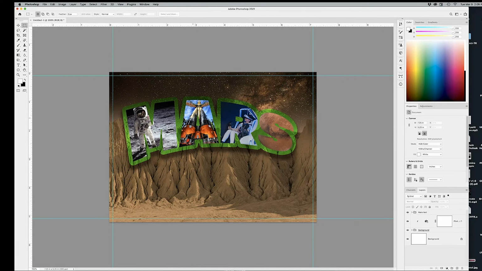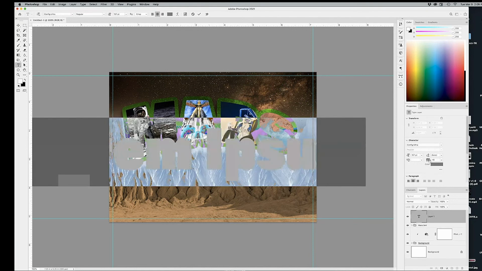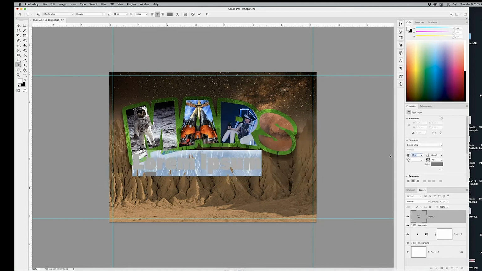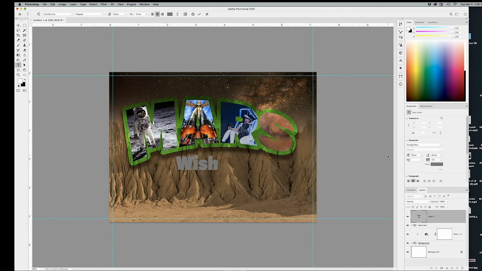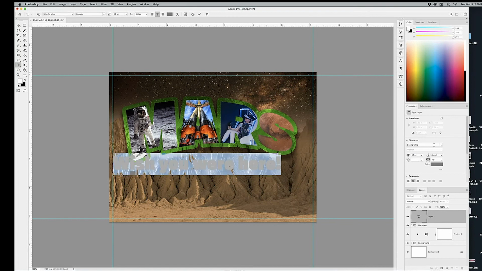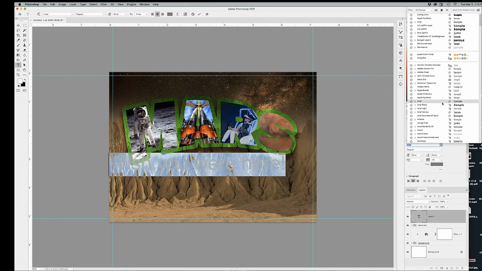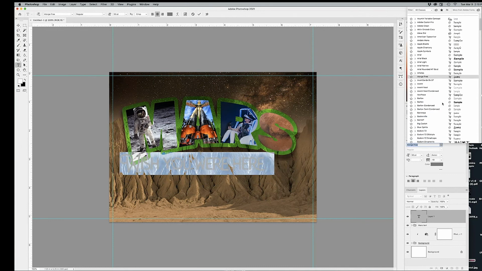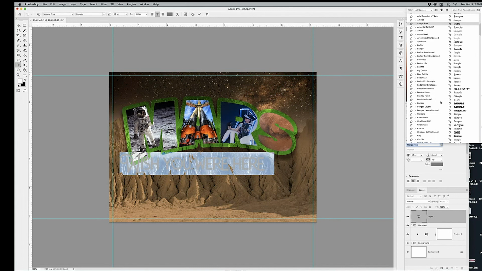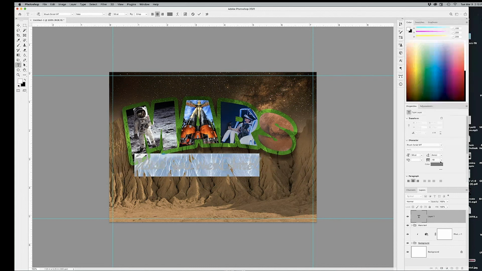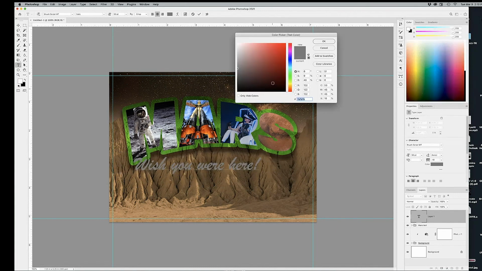So in this case, now I can create a new layer. I don't need to create a new layer. I can use my type tool again. It's really, really large. And I'm going to type, wish you were here. But I'm going to change the font to something really cheesy. Let's see. Yes, Brush Script. Perfect. This time I'm going to go with a color instead.